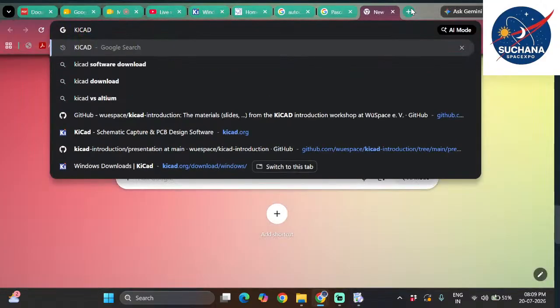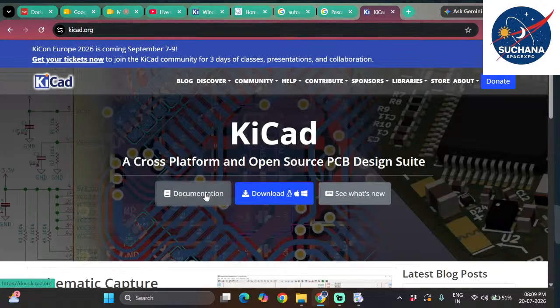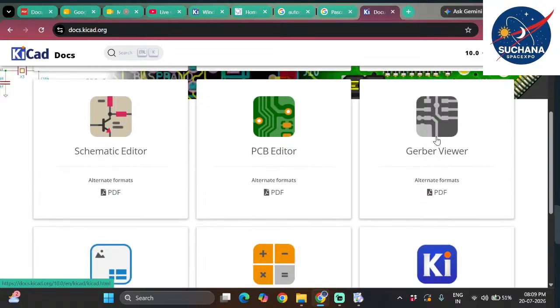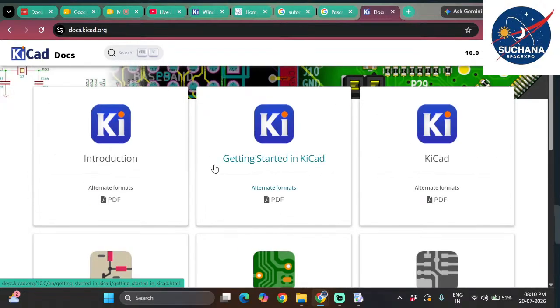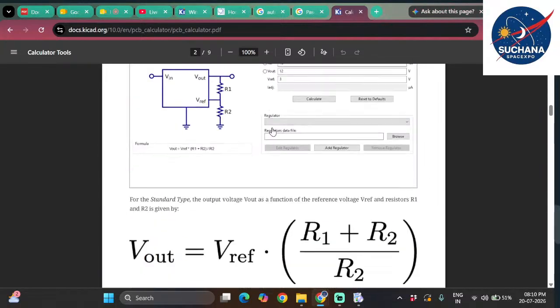If you want to go to the documentation, visit the official website first, kicad.org, then the first option, documentation. Here you will have detailed documentation in PDF format: introduction, getting started. For each and everything, there is a PDF available as well. You can go through those PDFs if you want more reference.